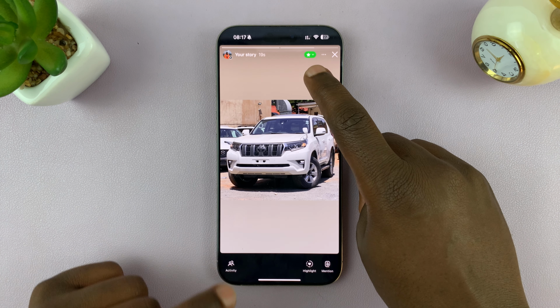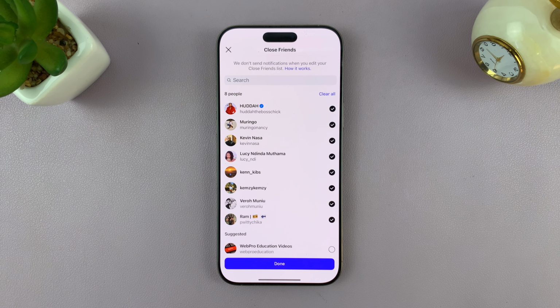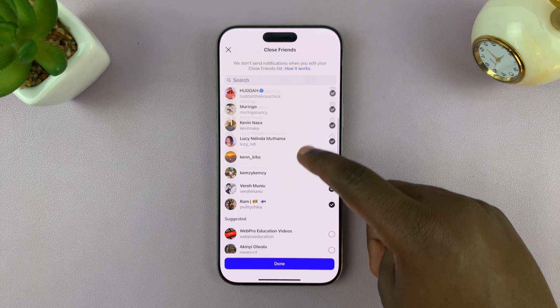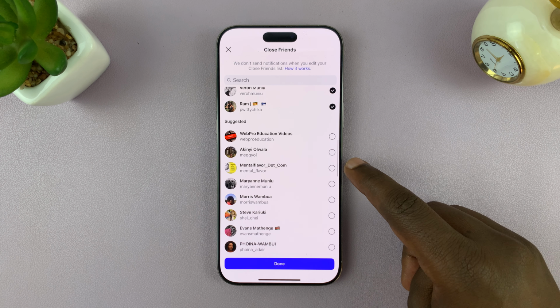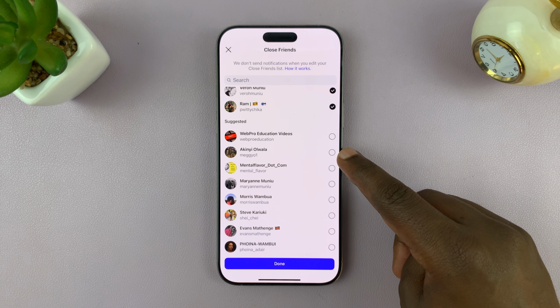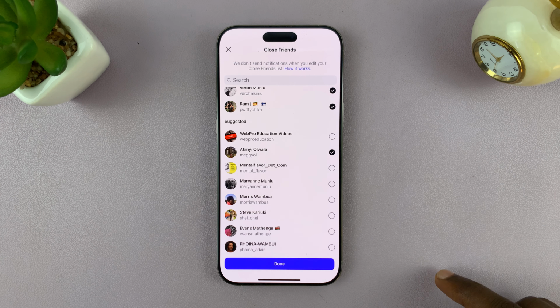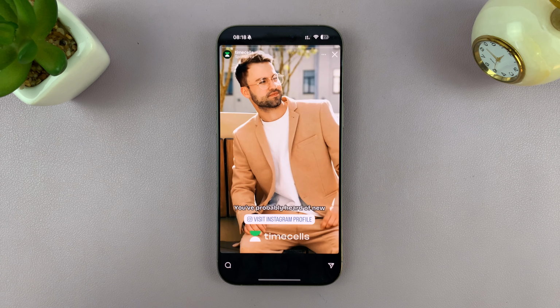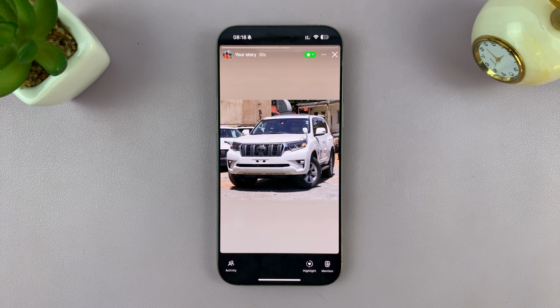So you can see it right there, the green badge. And even after posting, you can add people to the close friends list. So for instance, if you've left someone out like this one, you can add them and then tap on done, and they'll now be able to see your Instagram story.